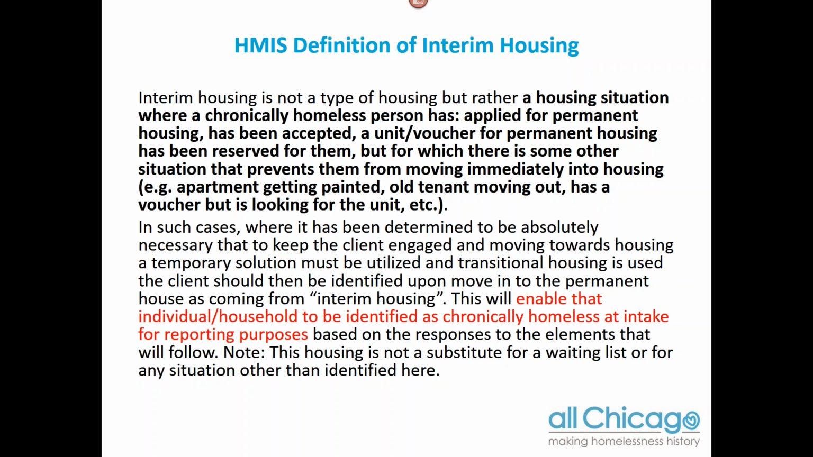So in those cases, it's been determined that it could be necessary to use this term interim housing to allow that client to move temporarily into something like transitional housing while they are waiting for that permanent housing to become available, or to be made available to them, because they already have it reserved for them. They're just waiting to get into it. They're in this interim housing situation. So that's very different to be in an interim housing situation than it is to be enrolled in an actual interim housing program in Chicago.